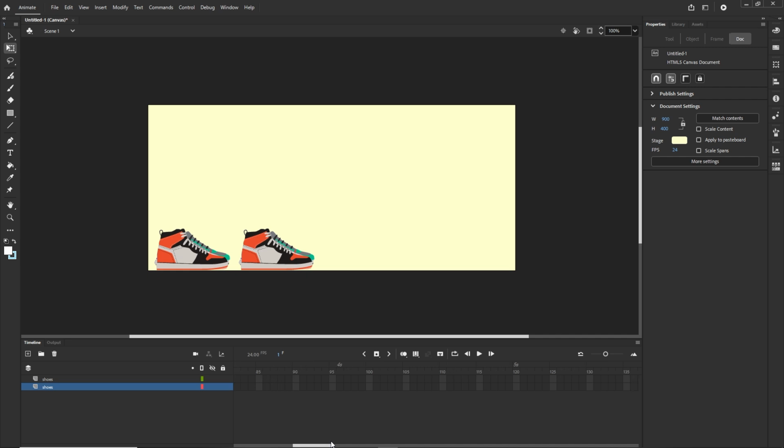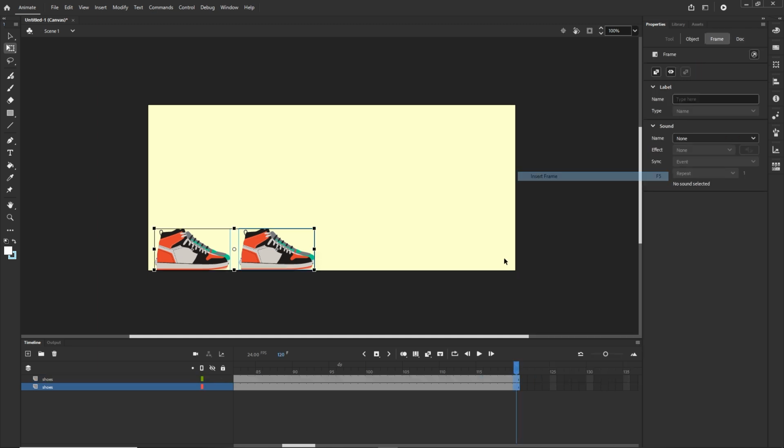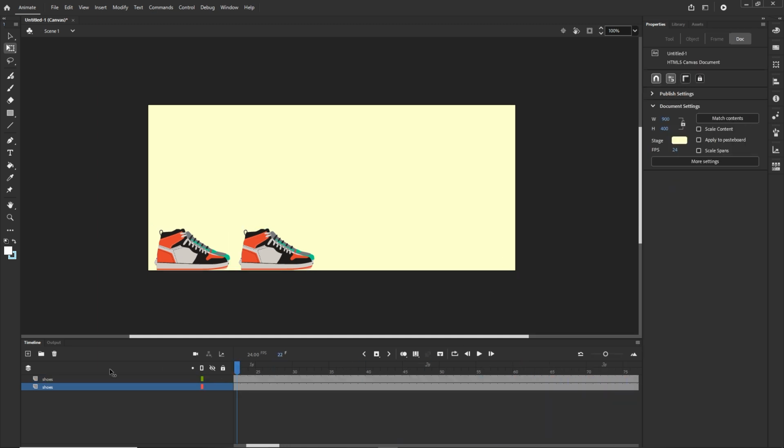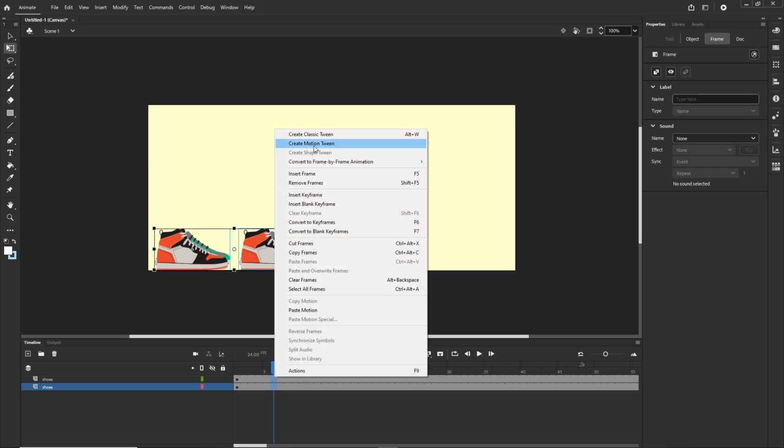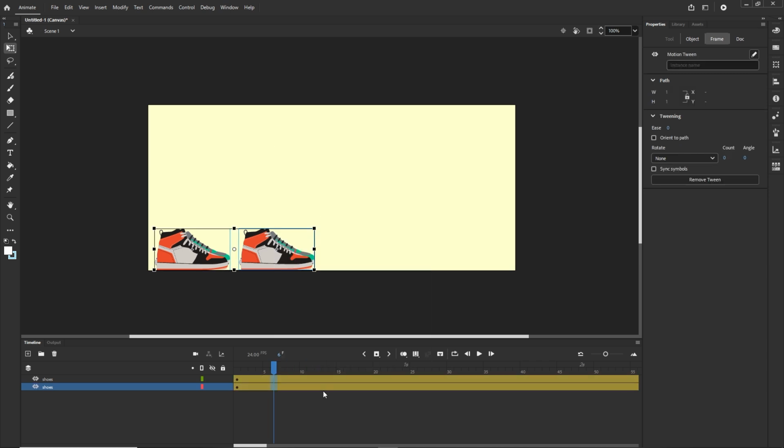So I will go to maybe frame 120 and I am going to press F5 or right click, insert frame, like so. And now I'm going to create a motion tween. So I'm going to select the layers, right click and choose create motion tween. Now I will rename this, this is going to be shoe number 1 and this is going to be shoe number 2, like so.